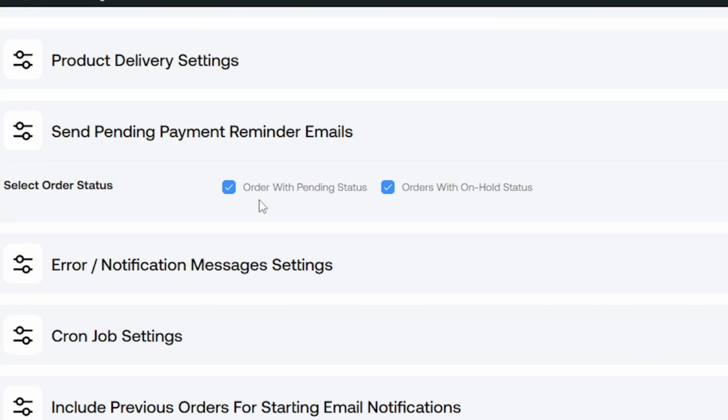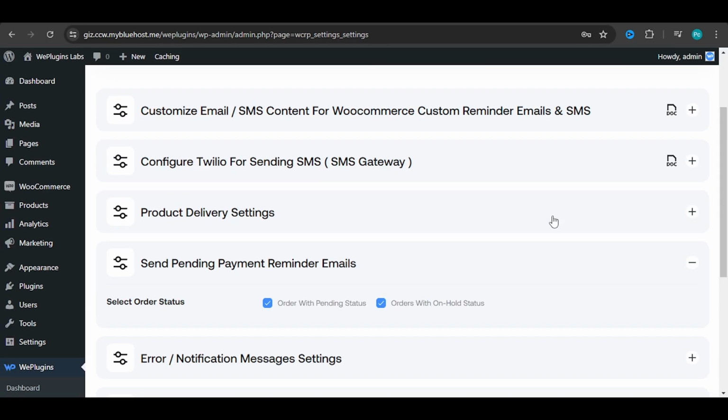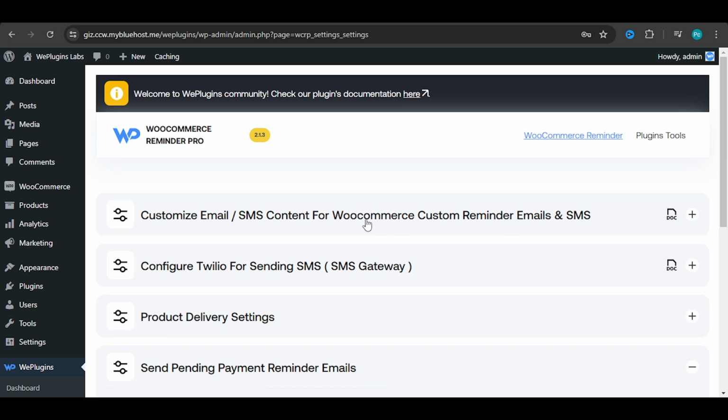And the second, Order with On Hold Status, means when the order payment is made via an offline payment method. If payment is not confirmed immediately, then the order goes to this section. And if you want to send those customers an email, then check the second box. Now let's scroll up. Just click here.